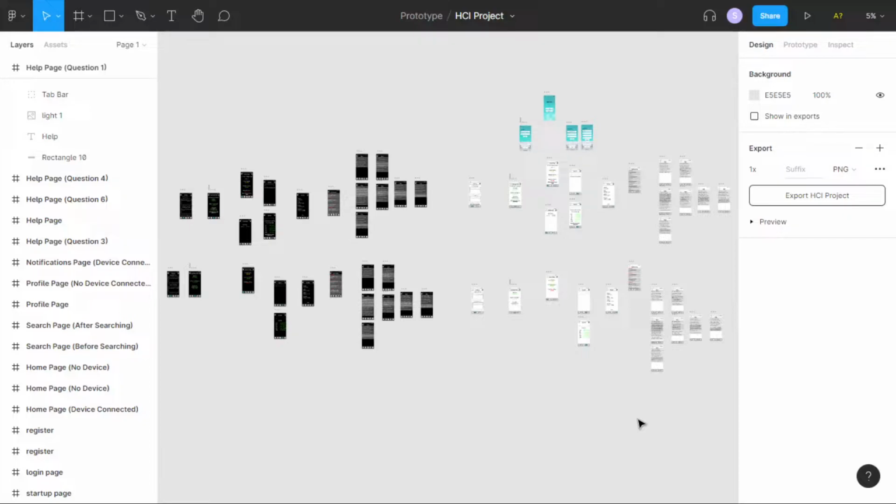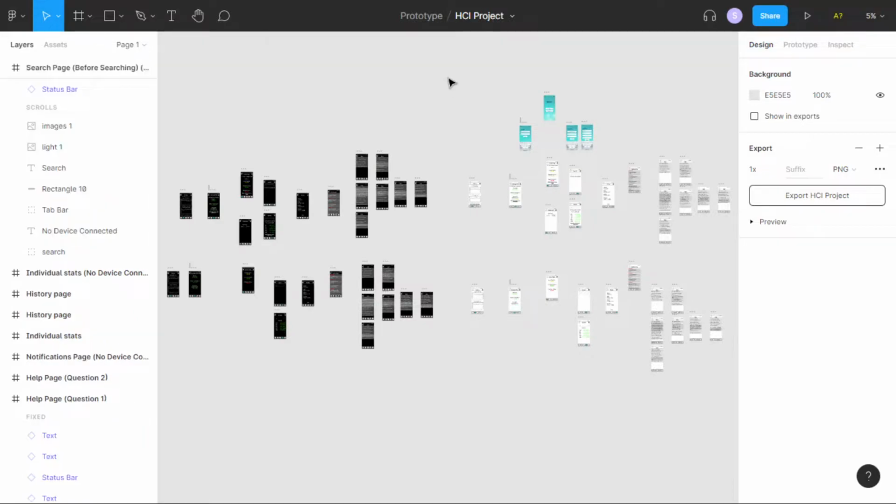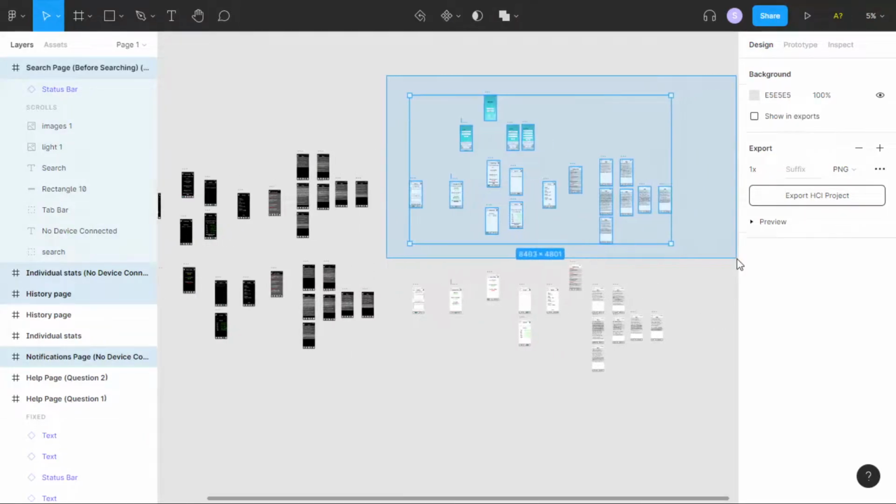For our first prototype, we chose to use Figma since we had used it for one of our labs and we were familiar with it. While it looks like there are a lot of pages, most of them are just duplicates. Our prototype only really deals with these 19 frames.